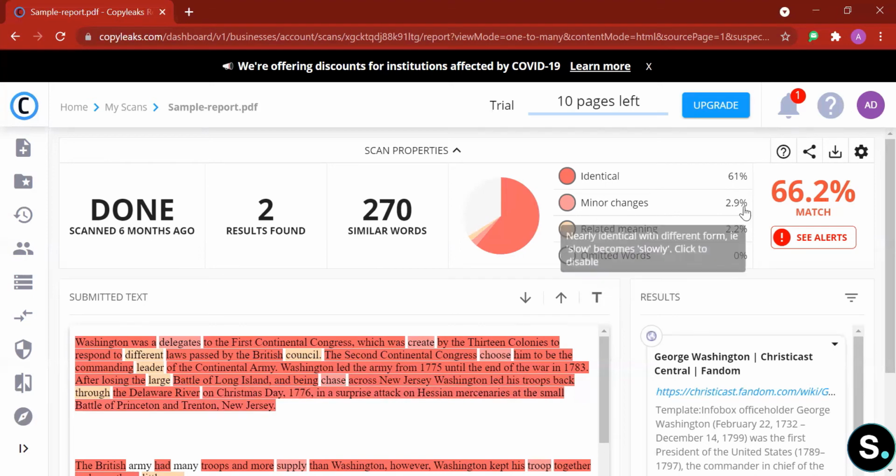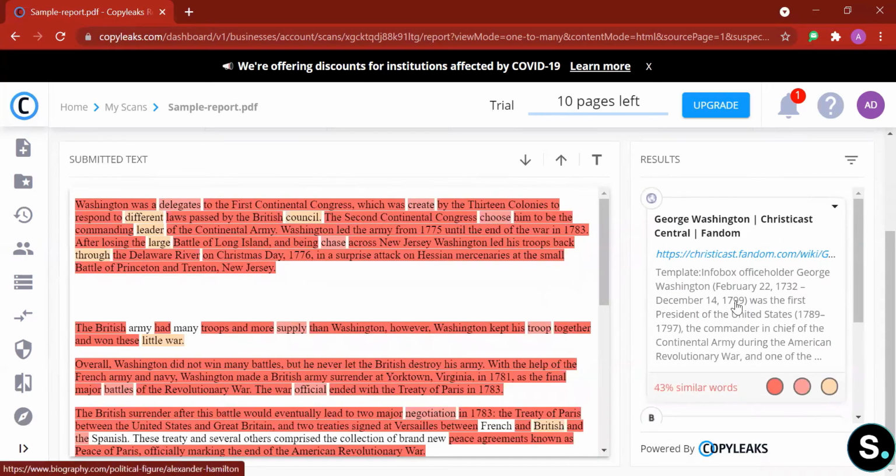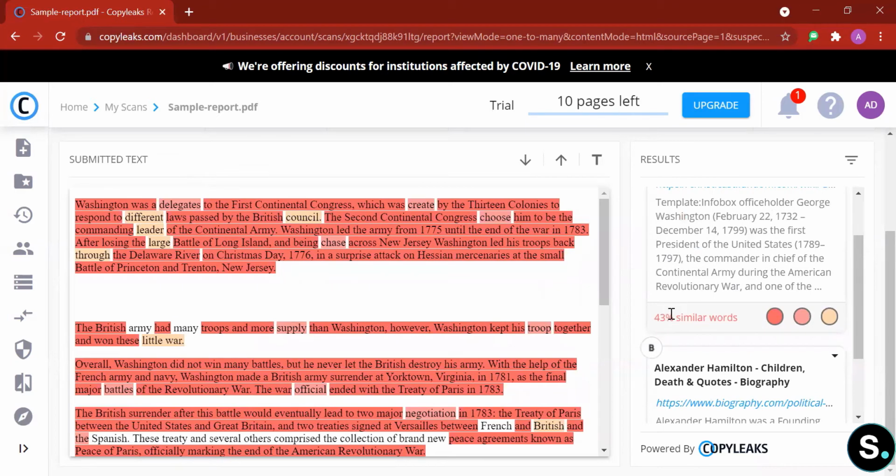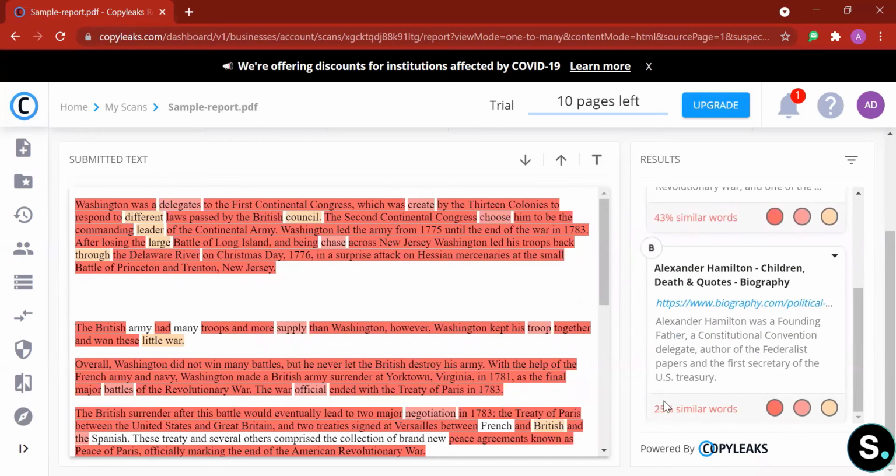Lastly is our total percent match. And here is where you can find the sources that contain your text. So we have the first source with a higher rate of similarity. And the next source is with a lower percent, 25%.